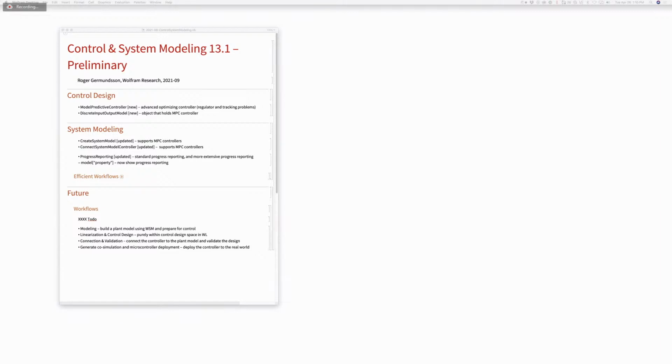Okay, to people joining this live stream, this is part of our cycle of design reviews for version 13.1 of Wolfram Language. And this afternoon, whatever it is, we are looking at control and system modeling.